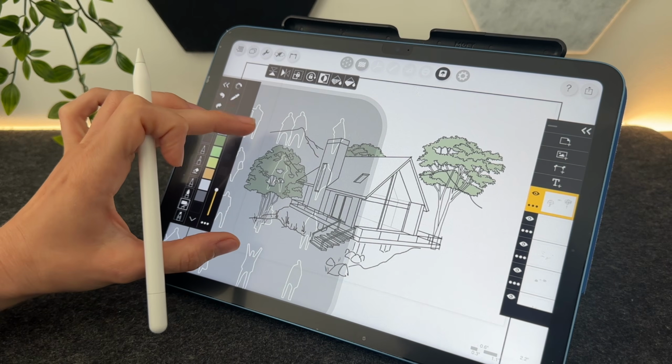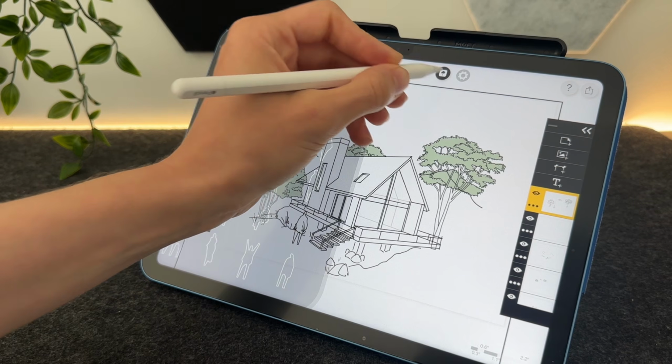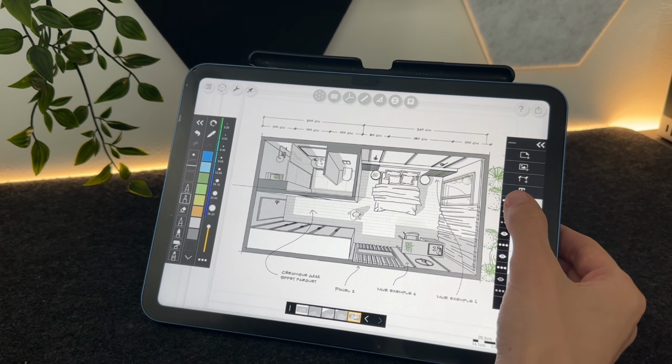And that's it for this video. If you haven't tried Morpholio's perspective guide yet, I definitely recommend giving it a go.